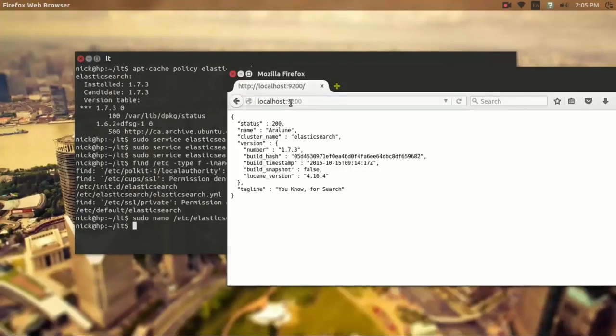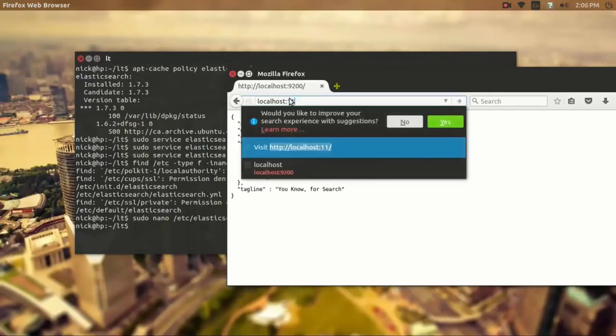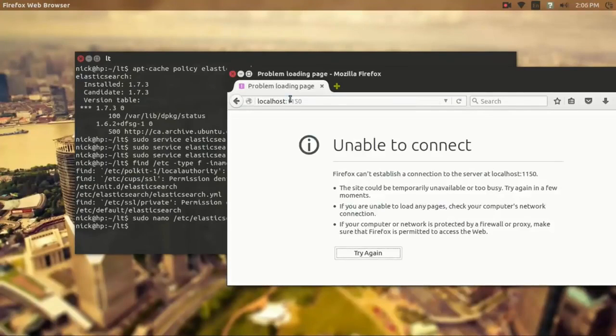Now if I refresh this, it's still going to work on port 9200. It's not going to work on port 1150. And the reason for this is that it's still using the old configuration file until the service is reloaded or restarted.